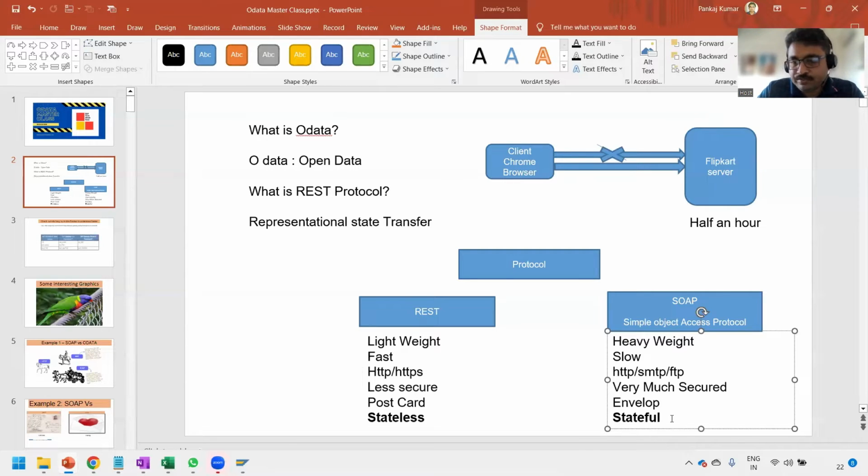So stateful is good from the security point of view because after a certain time the session will be automatically destroyed, right? So stateful, this is the stateless. Okay, stateless, that's why it's lightweight, right? Stateful means heavyweight, right? So these are some important things which you should know.